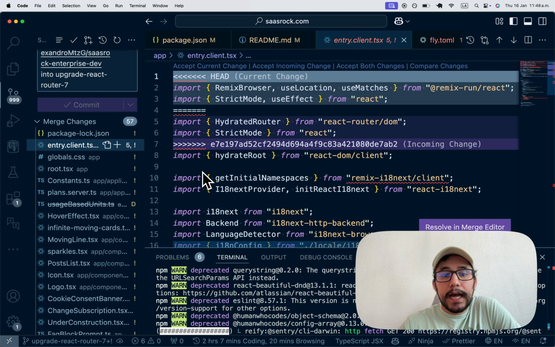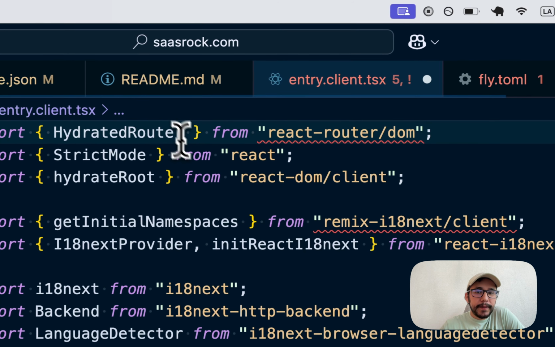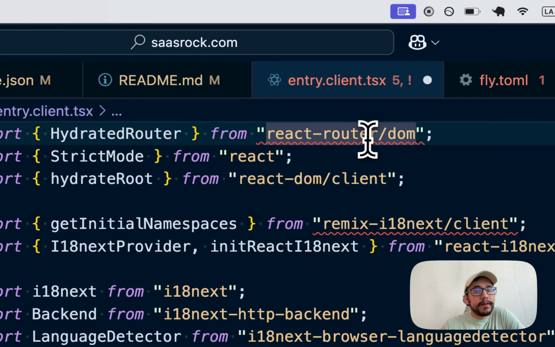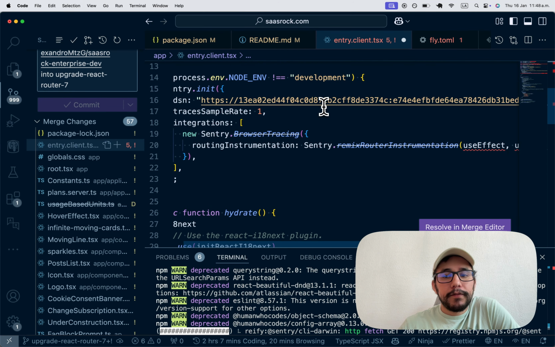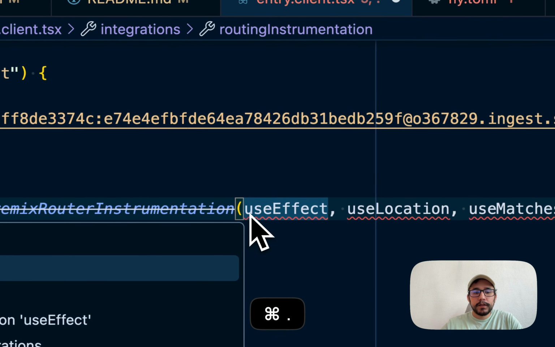So in this case, I'm gonna accept, what do I do? I guess incoming change is the best way because it's grabbing the new way of importing the packages from React Router. But you need to be careful and import whatever was left out.